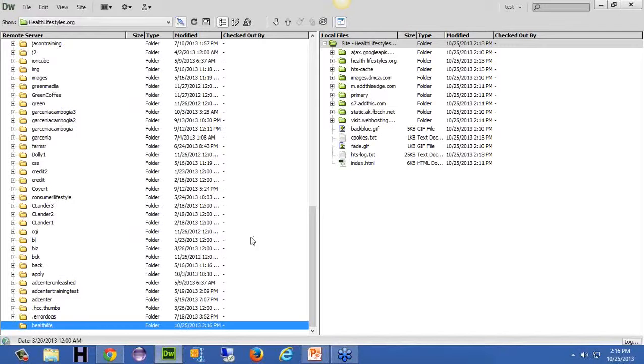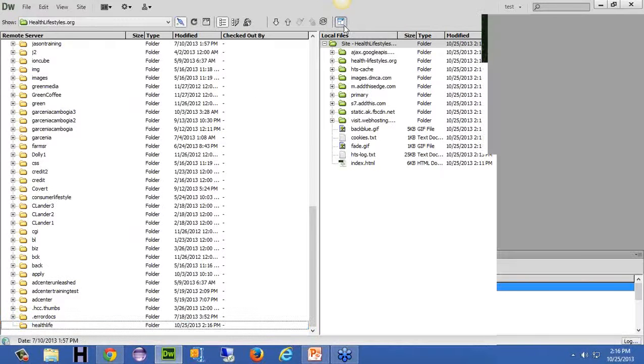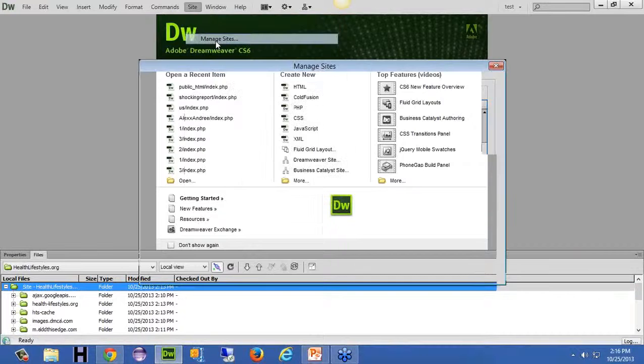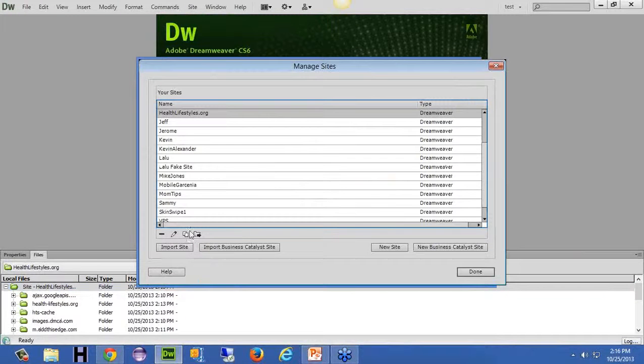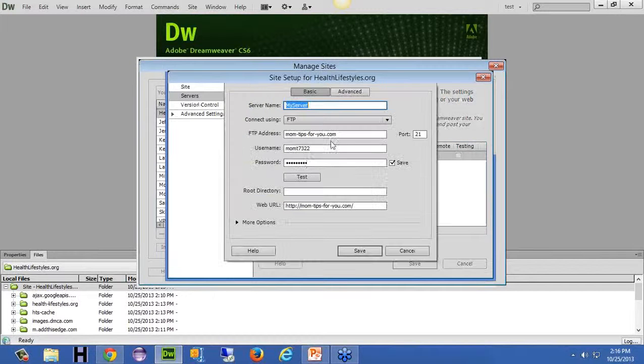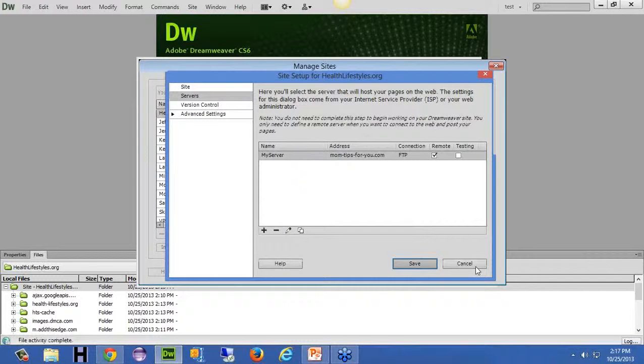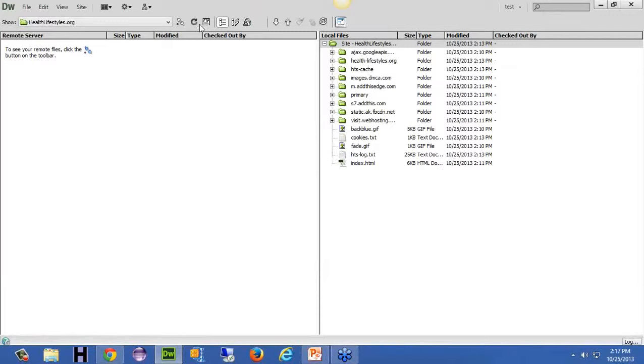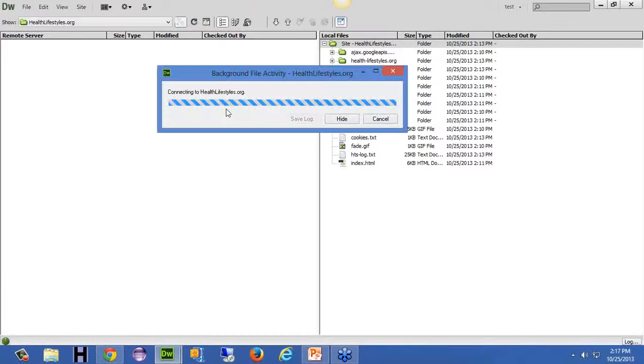That's done. What I'm going to do is go back and connect straight to that folder, because right now it's going to the top level domain of our hosting, and I don't want to see all those different folders. I want to go straight into that one folder. So I'm going to click on Edit, go to Servers, select the server, click Edit, and change the root directory to Health Life. I believe that's what I named it. Click Test. Yep. Click Save, click Done, and now once I connect, it should go straight into that folder, Health Life.